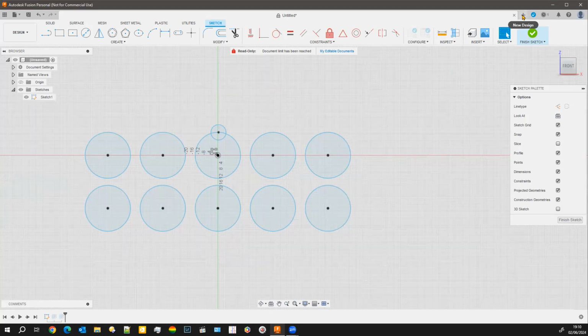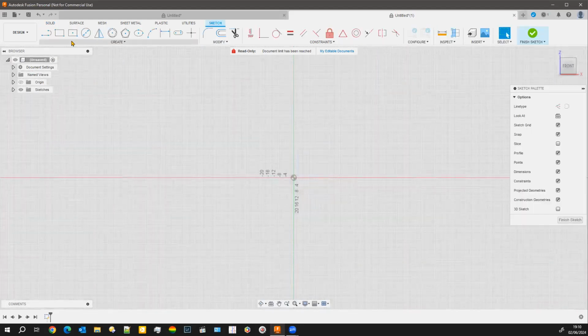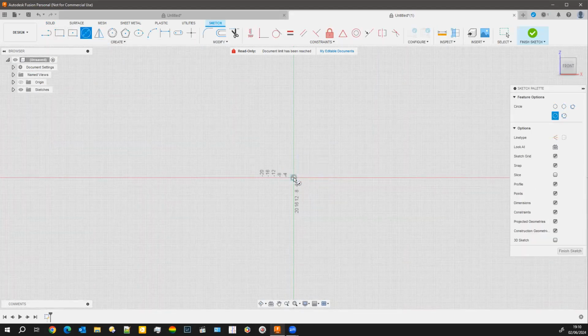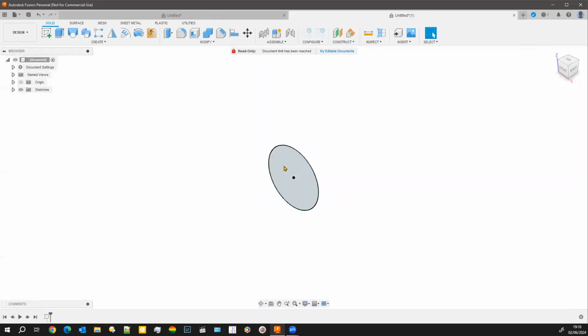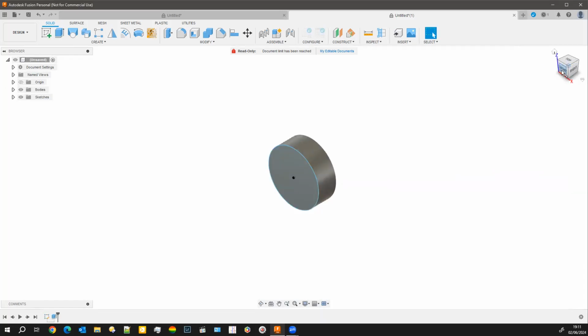So what I want to do is to go back there, and this time we will now do another circle there, and we'll finish it. And we'll do an extrude just to get our pattern.